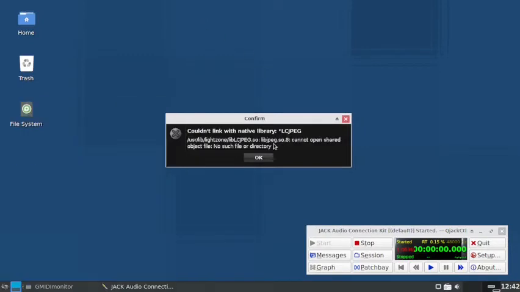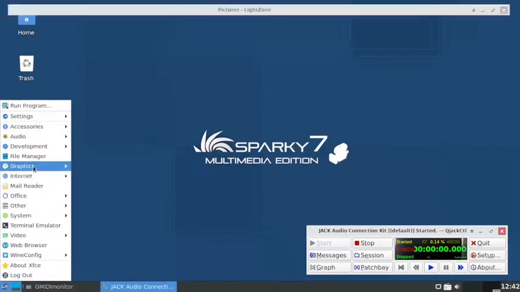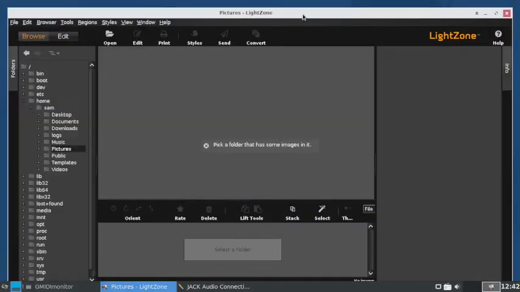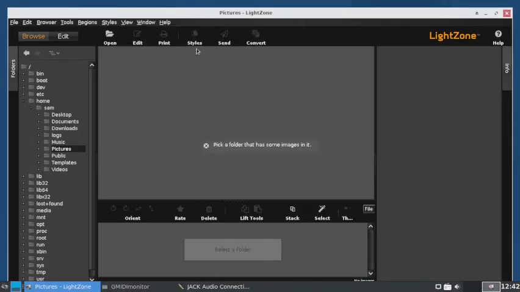Yes. Okay. So it is not opening up. Maybe there is some issue. Oh yes, now it has opened up. Yes. So this is nothing but a studio to develop your photographs. Raw images you can develop here. So there are tools.